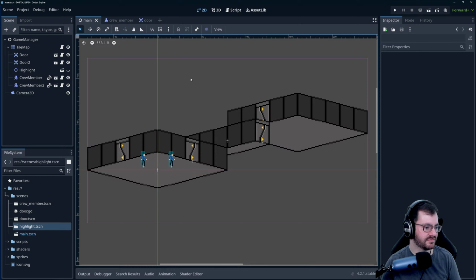What we could do is look at how we're going to handle doors that are locked in terms of pathfinding. Oh, Captain Fubar, thank you. Thank you for the follow.